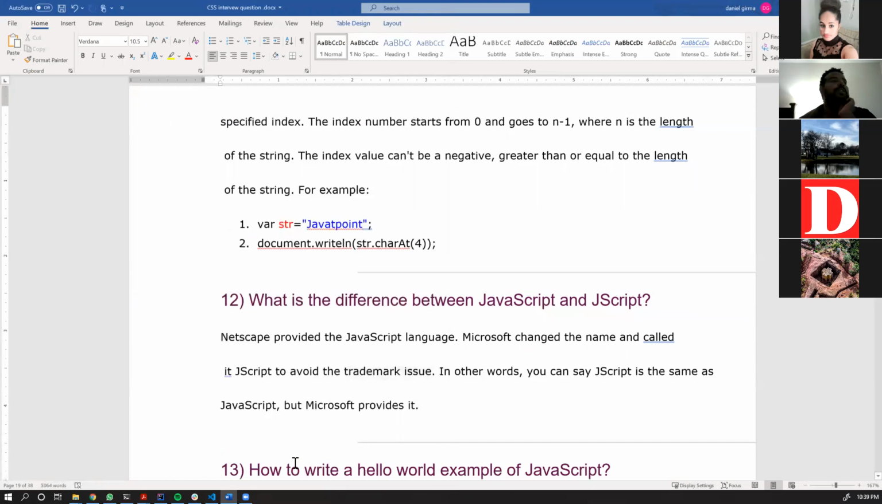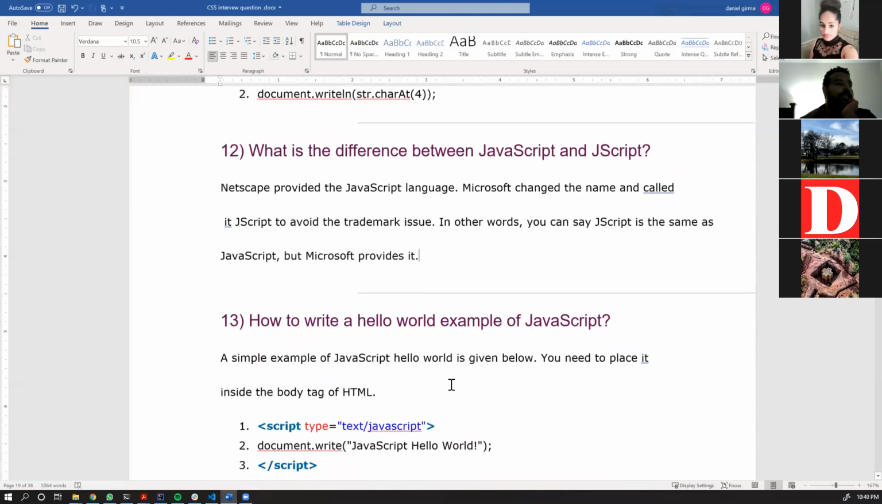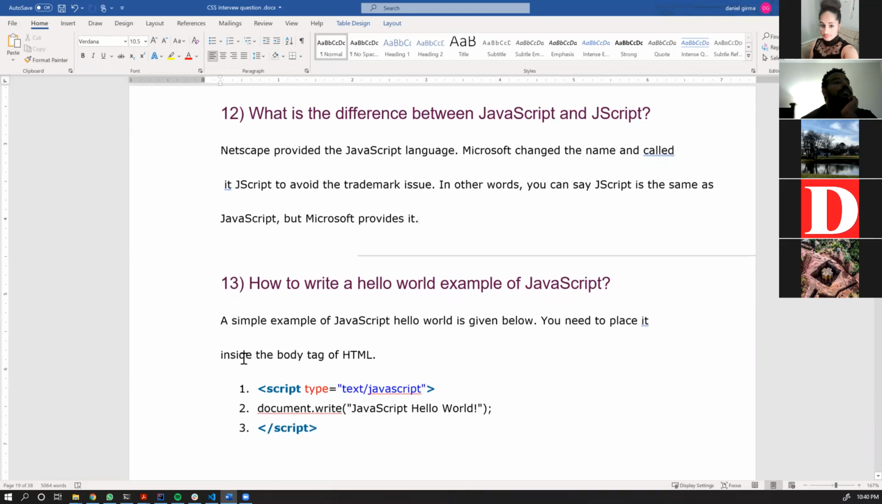Okay, cool. So how do you write a hello world example in JavaScript? Console.log hello world, huh? Document.write hello world. We've written it like this in HTML before. Interesting.